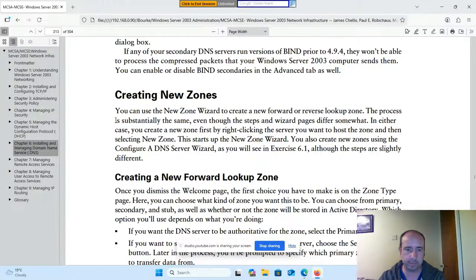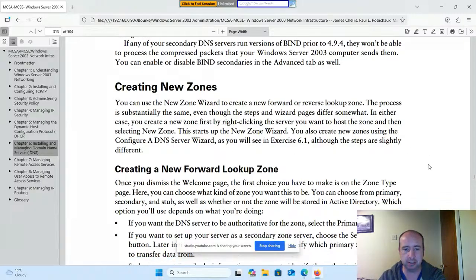Creating new zones. You can use the New Zone Wizard to create a new forward or reverse lookup zone. The process is substantially the same, even though the steps and wizard pages can differ somewhat. In either case, you create a new zone first by right-clicking the server you want to host the zone and then selecting New Zone. This starts up the New Zone Wizard. You can also create new zones using the Configure a DNS Server Wizard, as you will see in Exercise 6.1, although the steps are slightly different.